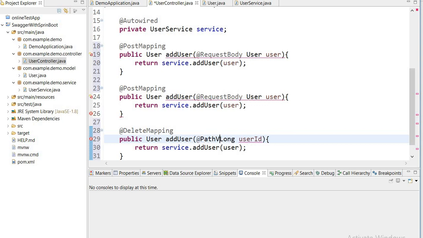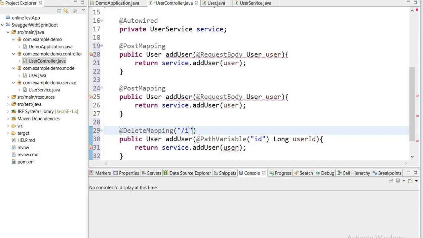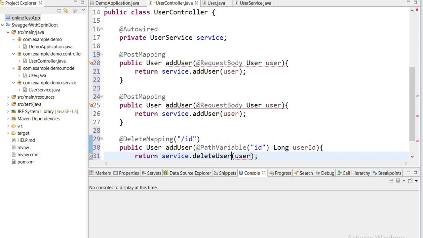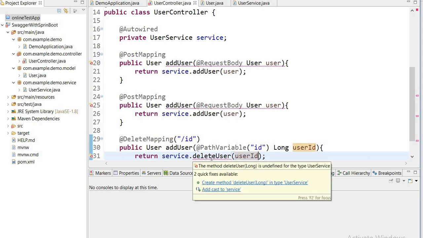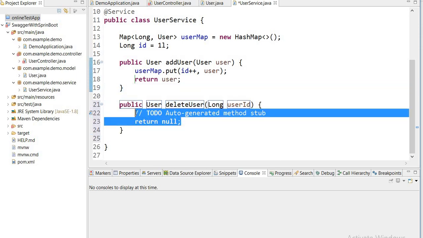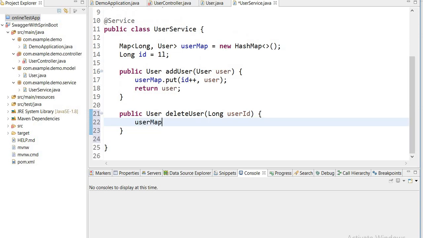@PathVariable, and it is the ID. And here I will call deleteUser, and here I will pass the user ID, and now it's saying to create the method in the service class. Here I will get the user ID and userMap.remove. Here I will pass the user ID, and it will return the same object.